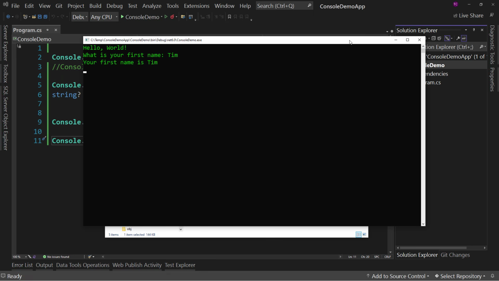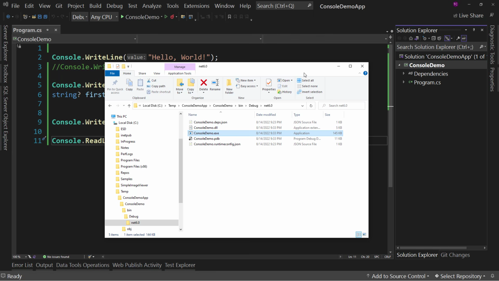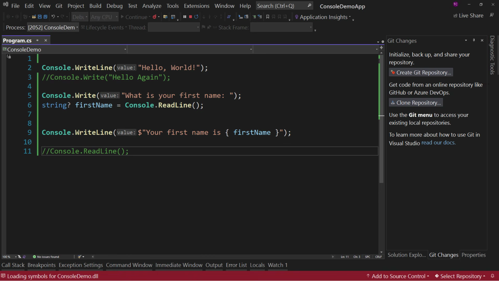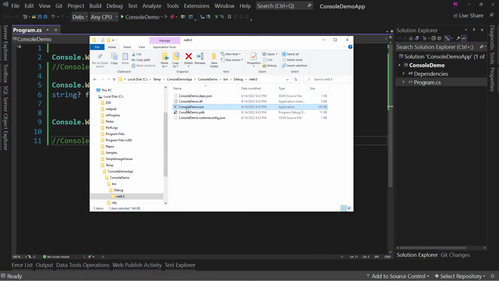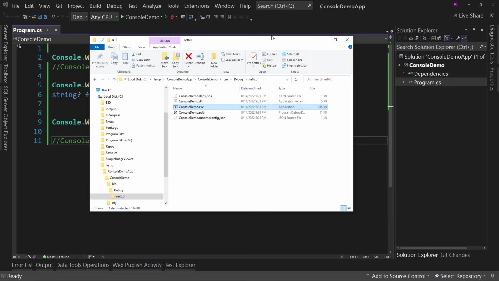Now notice the cursor is blinking there. I hit enter, and it goes away. It closes out. If I didn't have this ReadLine at the end, this is what I'd get. I'm going to run it from this exe right here. There we go. First name is Tim.